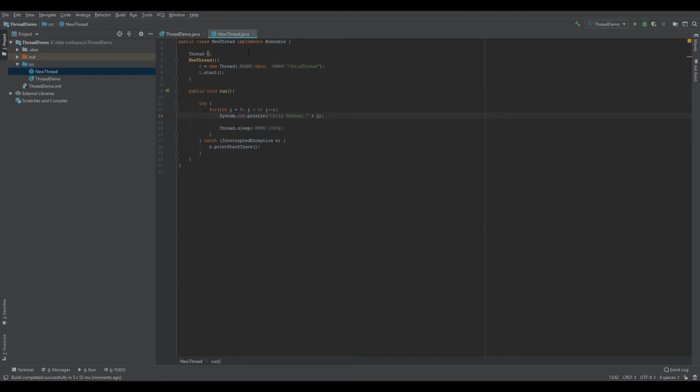This can also be done by extending the Thread class. So I will extend the Thread class here. Here I don't need to create the thread instance because in this case NewThread extends Thread, so I can call the start method from here just like that. To pass the name, I will call the super method and pass the name as Child Thread. It's done, everything is fine now.